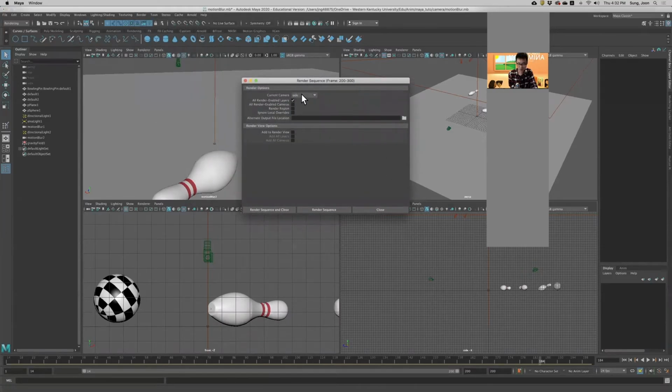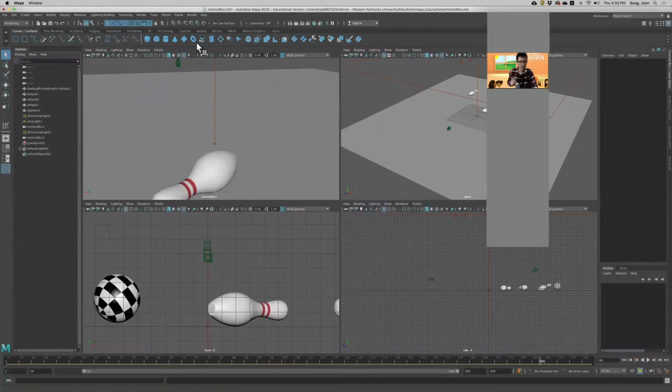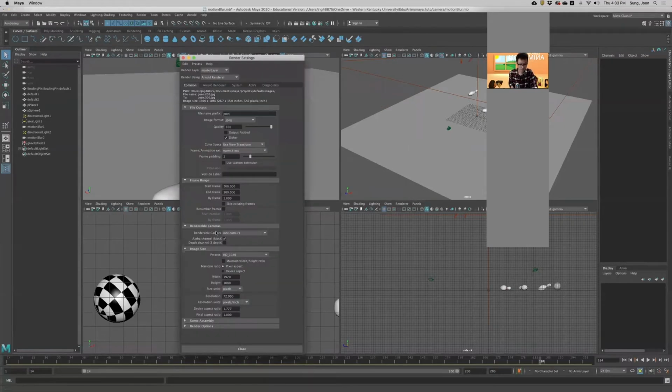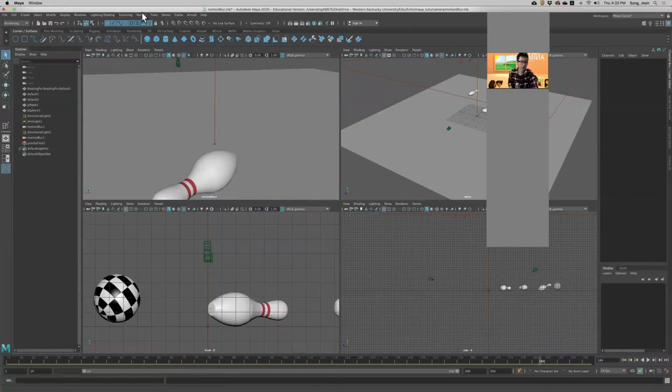camera here. This is the wrong camera, right? The current camera is not a side camera, but motion blur 1. See, a little confusing. So go to render setting, double check, make sure that you selected the right camera. The right camera is motion blur 1. And once you finish the setting, then go to render and the render sequence.